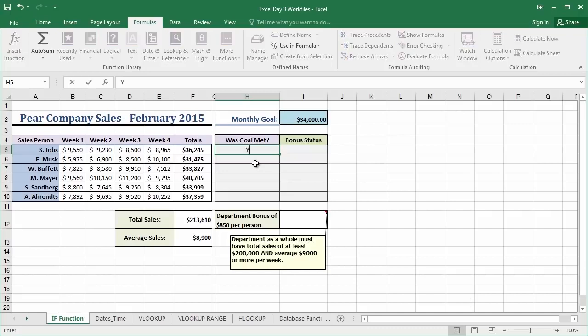So I guess I just type yes, right? We did it! What's the problem with this? Why can't I just type yes? Well, the problem is, I didn't tell Excel how I knew that the goal was met. I just told it that it was.